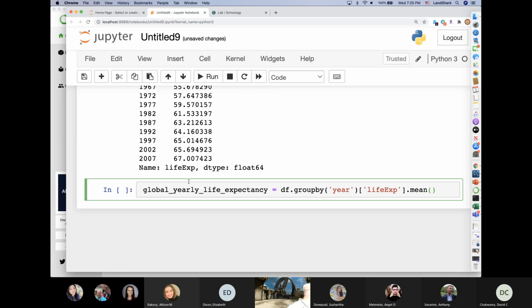So I'm going to do global. You could call this anything you want, but I'm calling it global yearly life expectancy. And we're grouping it by the year and then the life expectancy in this example here. You just close parentheses after mean. Yep.